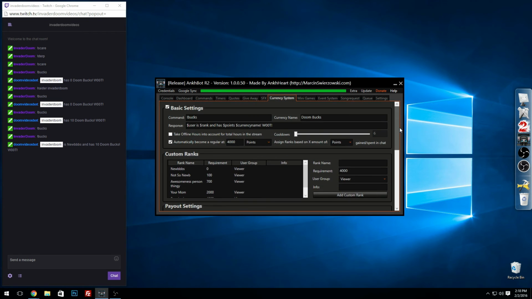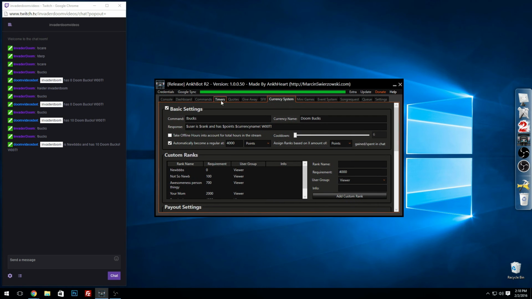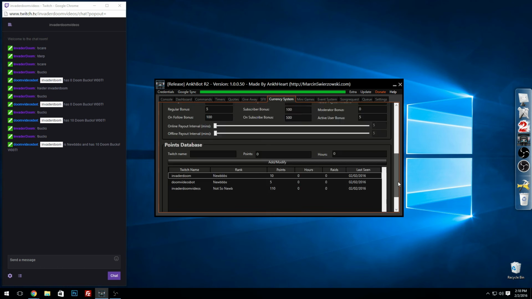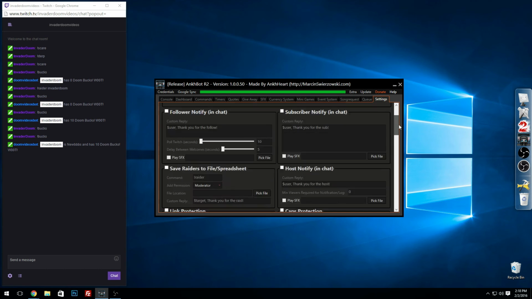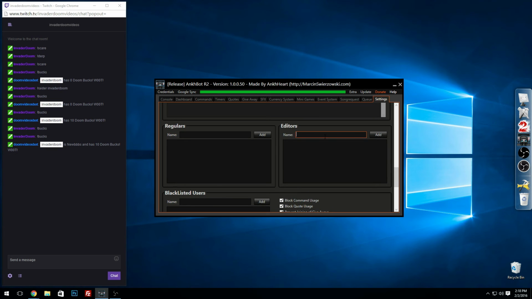So, moving on to, let's say you want to give a certain user a number of credits, or what am I saying, credits? That's my Invader Doom stream currency. Let's say you want to give them a number of Doom Bucks. As a moderator, or actually as the caster, right now only the caster can give bucks away. That is because I am not set as an editor. If you want to give credits away, you know what? Don't ignore this, guys. I'm going to go ahead and add myself as an editor real quick.